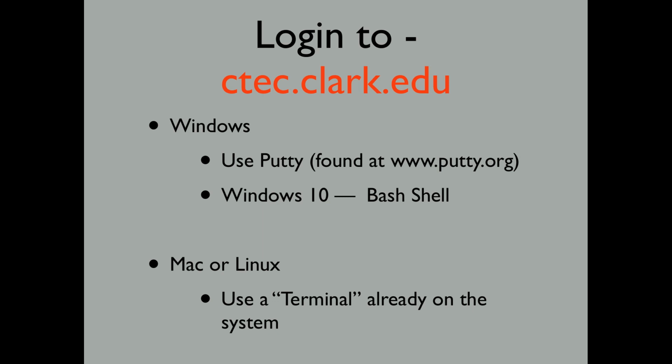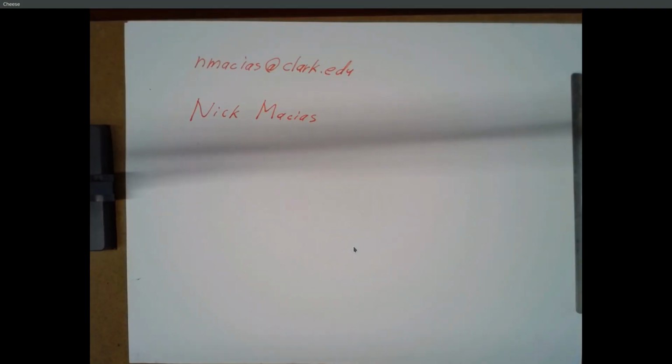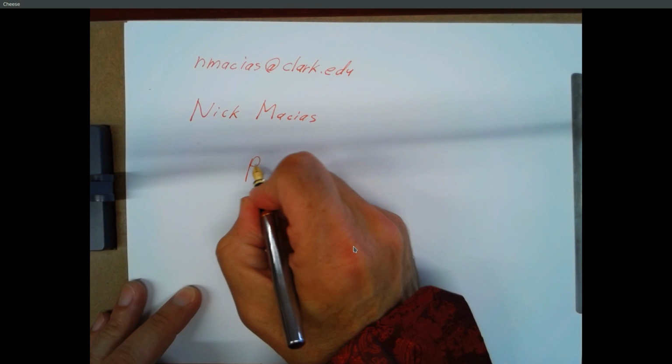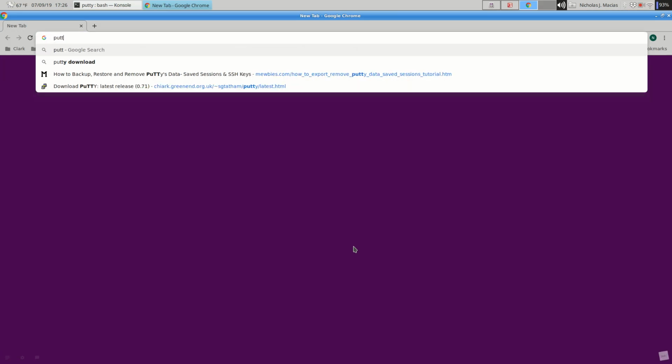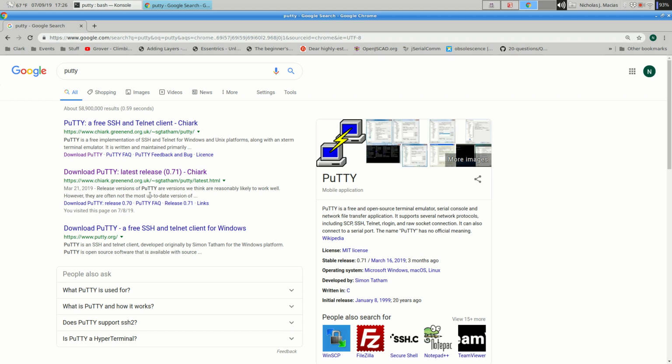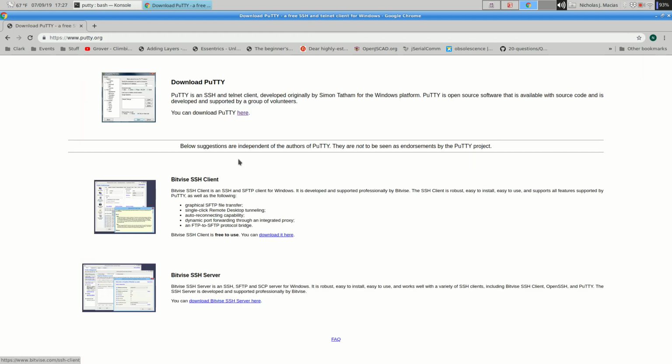All right, so different ways that we can access the CTEC server. I run Linux, but let me imagine that I'm running Windows. And the easiest way is going to be to use a program called PuTTY. If you just Google PuTTY, look for putty.org. Don't go to this one that's called greenend.org.uk or hackme.org or something. Find putty.org, okay? And just click on that.